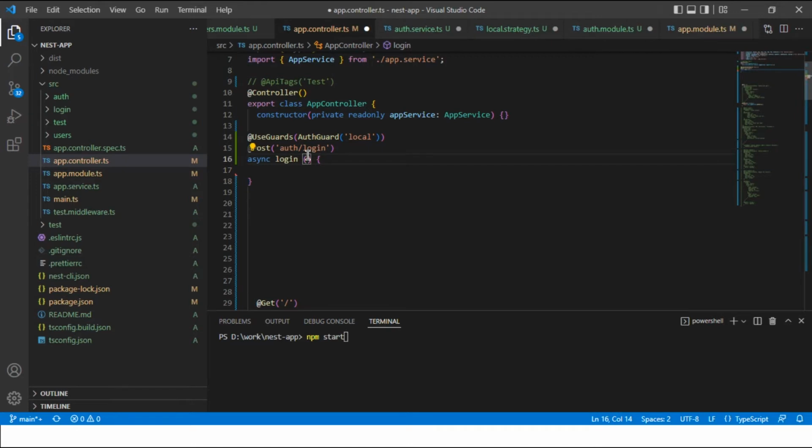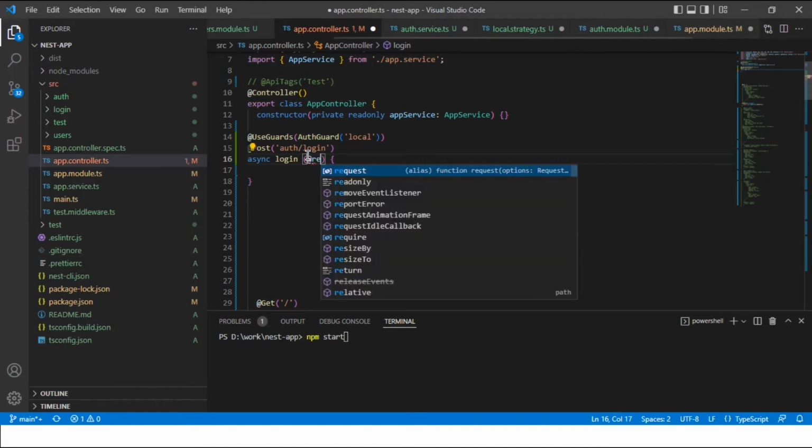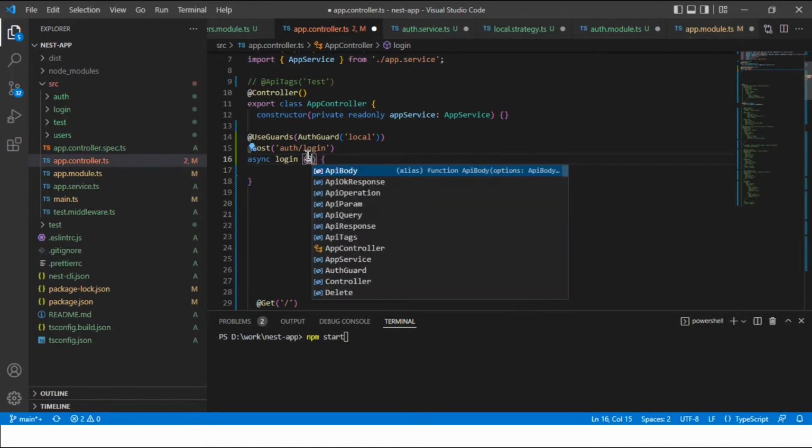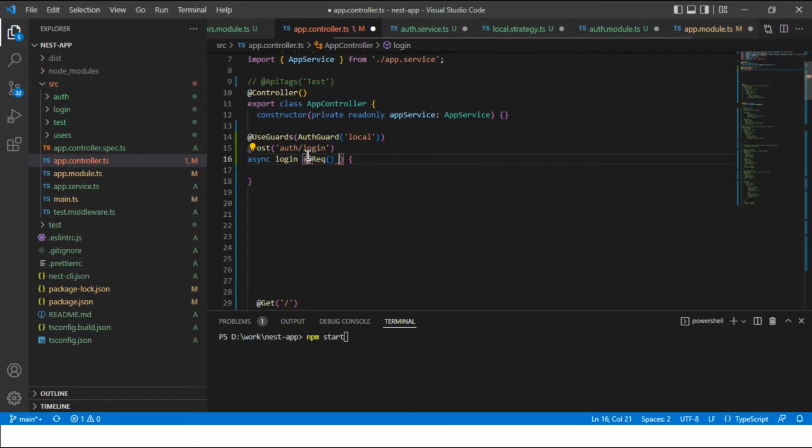So in login we can take the user from the request and return request.user. If the user is valid, then we can return that user or a success message. So let's test this first, and then we can go for the JWT token.